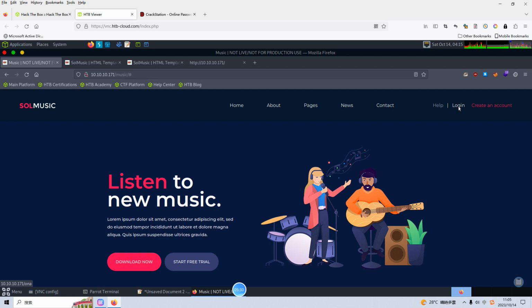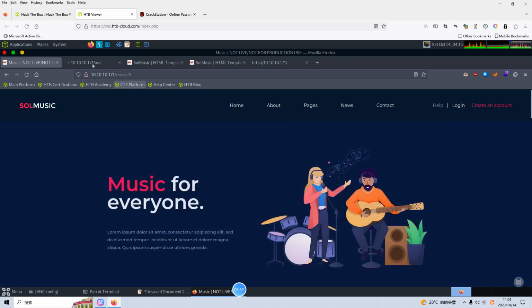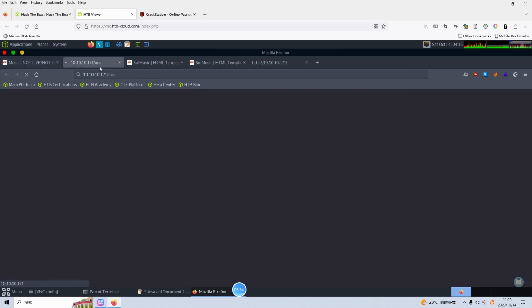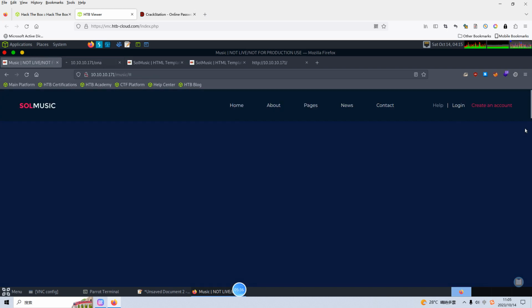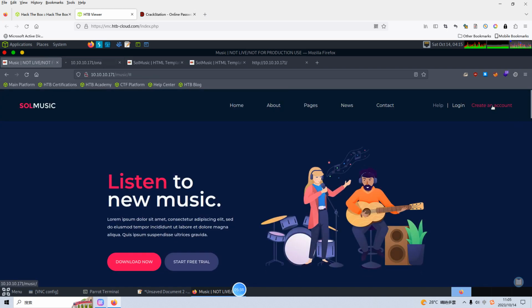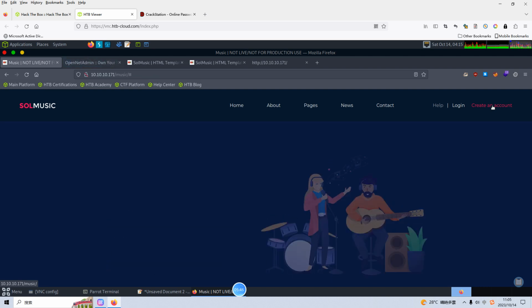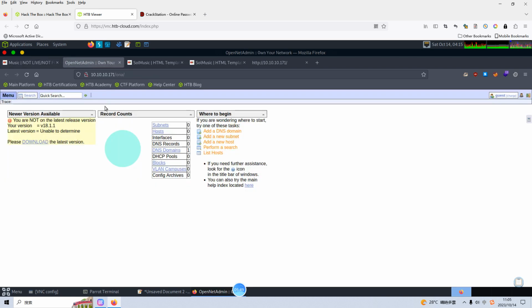Maybe I can open up a new tab. And this is the login page, and we can also go back to another one to try if we can create a new account, but this is not working as well. So we go back to this one, or open it from the title. We can know that the web application is OpenNetAdmin.